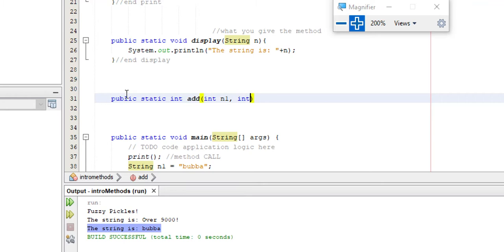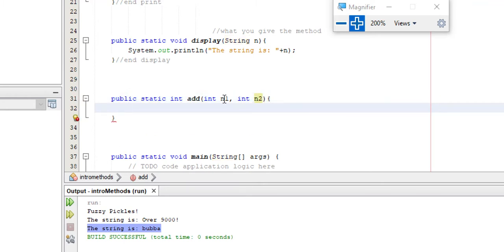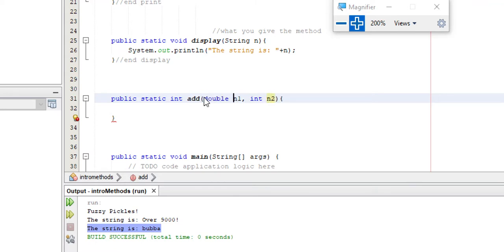Int in1, int in2. Now these variables I have in here can be called kind of anything you want. This can actually be a double. That could be a string. It doesn't have to match. This is one of the issues people have initially. Just because this is an int doesn't mean these have to be as well. Now, more likely than not, they will be, but they don't have to match.